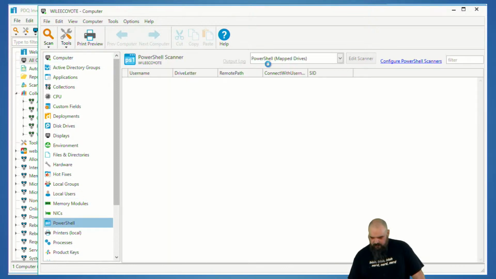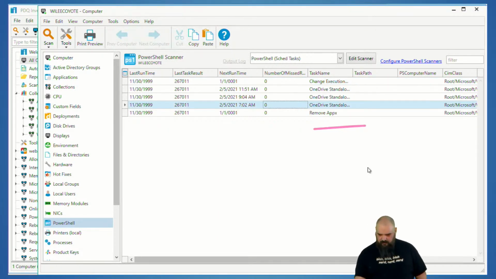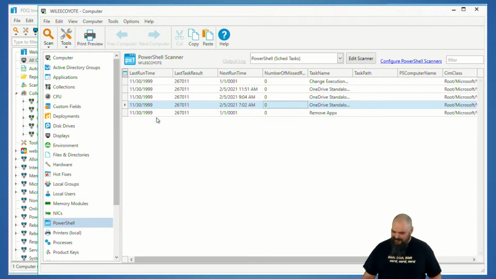All right, in the PowerShell scanner, we're looking for not map drives, but the scheduled tasks. You can see in there we have all of the tasks and the information that it pulls in, so you can kind of see what time is in there. And it looks like none of these have ever run, which is, we're going to schedule like it's 1999. All right, and that's pretty much it.